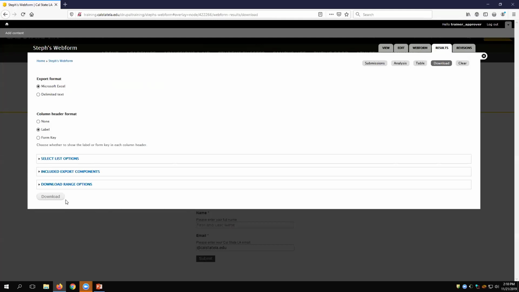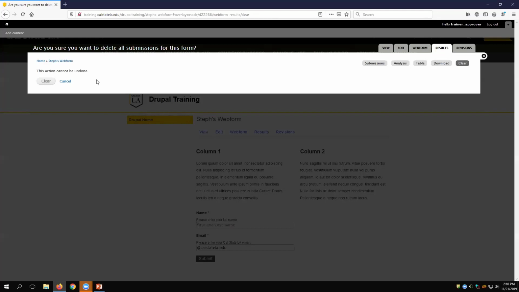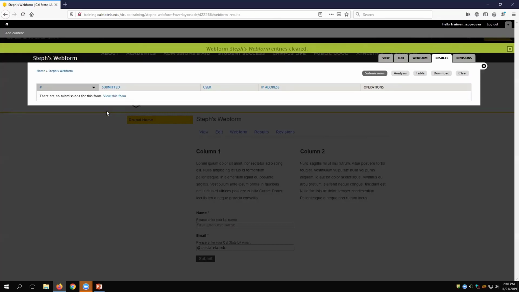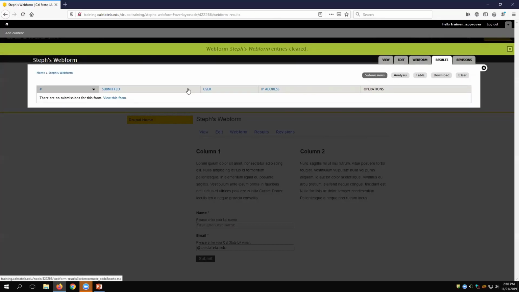And let's say that your form is a semesterly or yearly form or even weekly form. After you export the information, and make sure you do, you can clear the information. So if you click on clear, this action cannot be undone. So that's why you make sure to export it before you clear it. And there we go. All our results are gone.